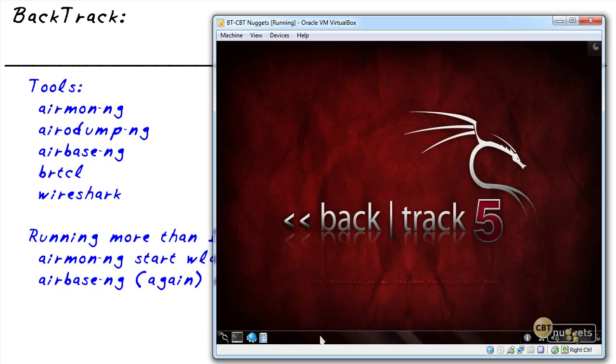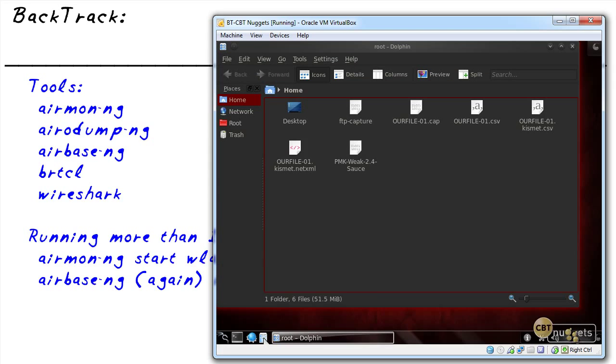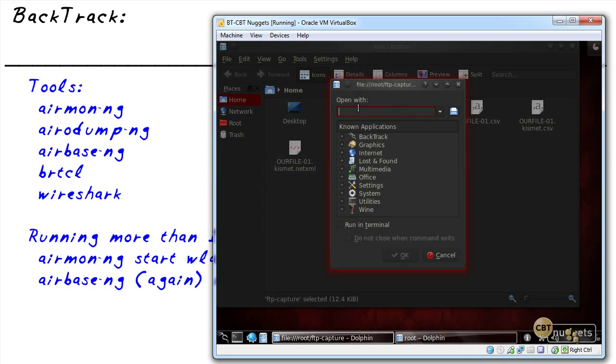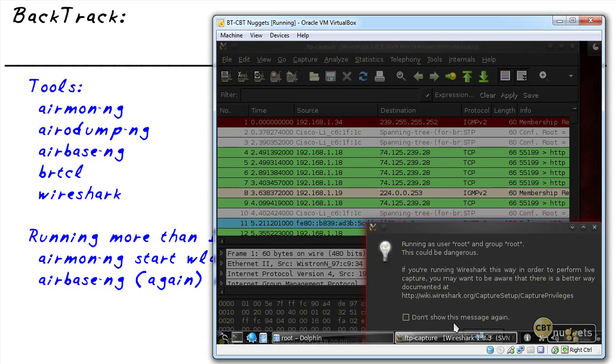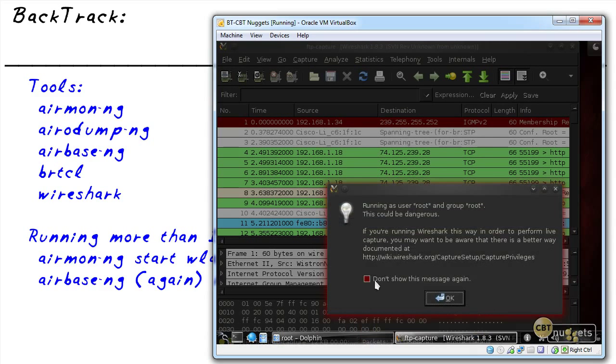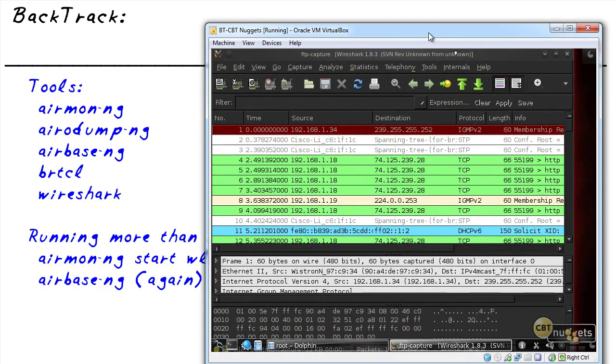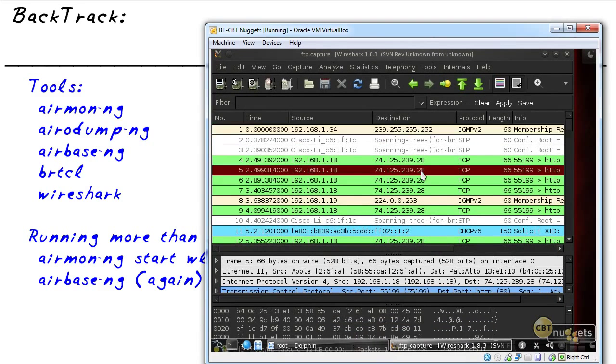So let me share with you the file that I actually captured during that attack. And it's right here. It's called FTP capture. I'll double click. It says, how do you want me to open this? And it's a Wireshark file. So I'll type in Wireshark. It'll open it up, give me that warning about running it as root again, which I'm going to say, don't bother me about that again. It's okay. So with Wireshark, we can go down through all the packets and see all the details.